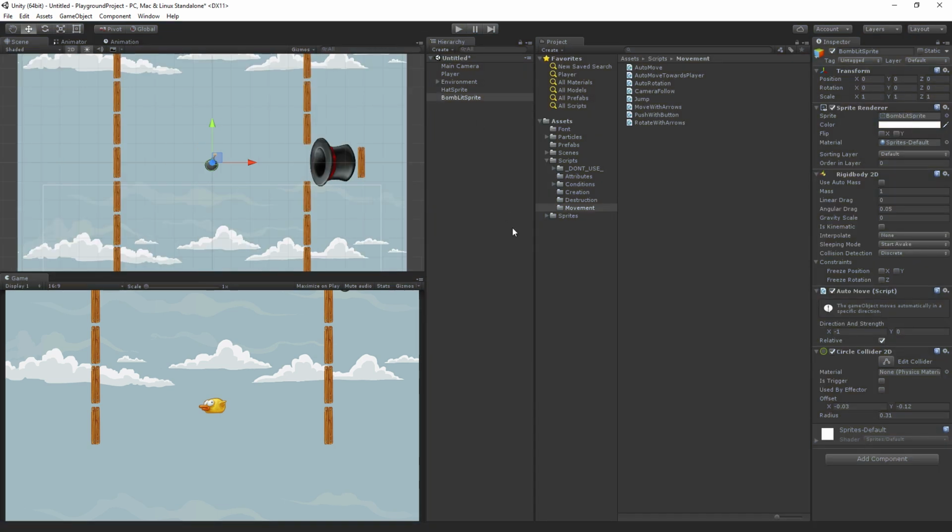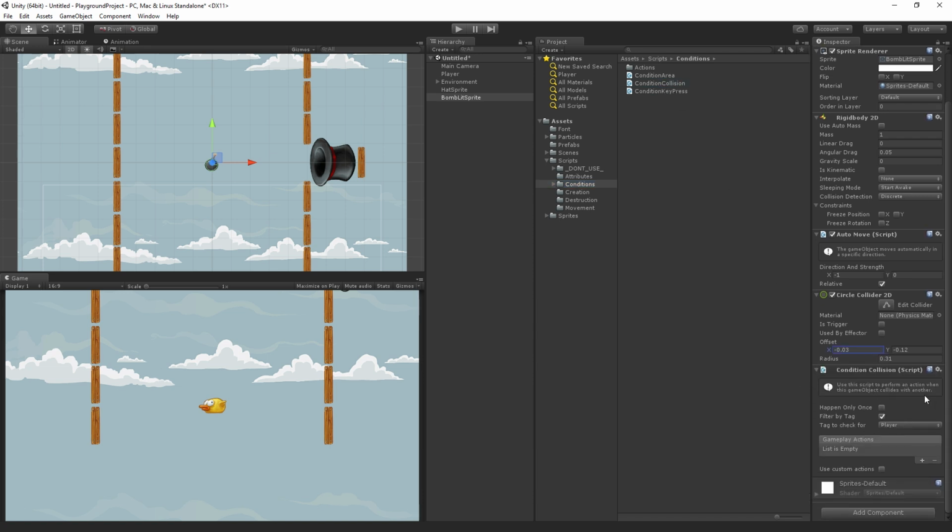All right, very good. So now that's part of the behavior that we want, but the real key game mechanic here is that we want it to reload the level when it hits the player. So let's go ahead and add a script that's going to do that. This script is going to come from the conditions folder within the scripts folder, and it's called condition collision. So we're going to grab this, drag it on, and we can see in the tip here it says use this script to perform an action when this game object collides with another.